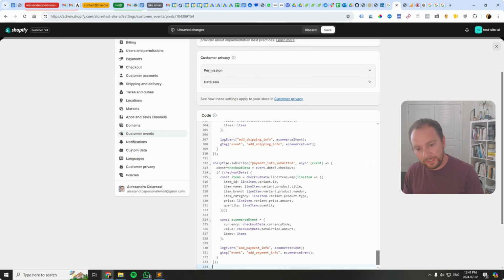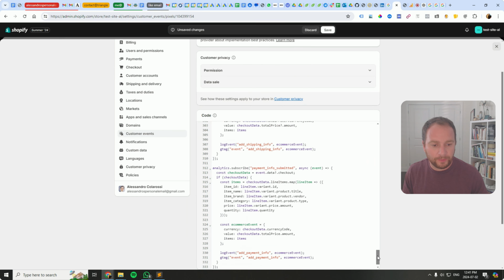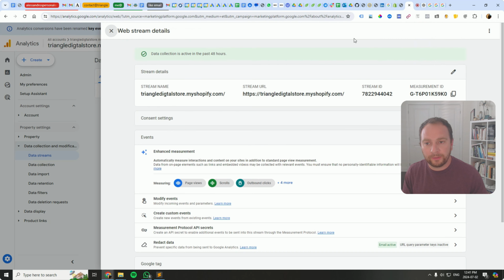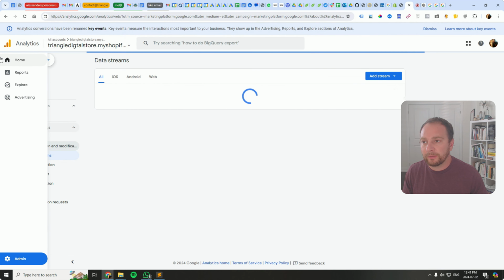So go over here, paste it in there, and you can see at the top here, it says Google Ads ID, and then it also says conversion label, and it says GA4 ID. Well, let's go ahead and add the GA4 ID. I'll show you how you get that.